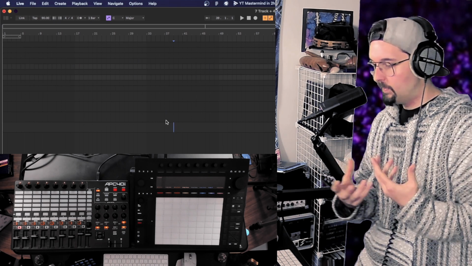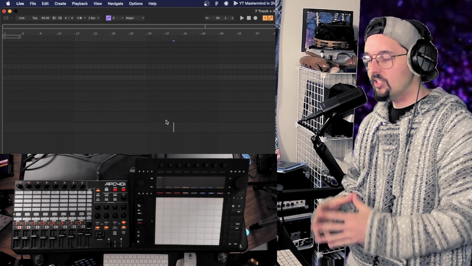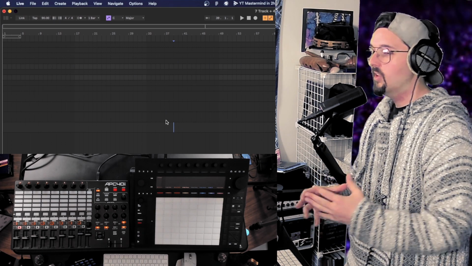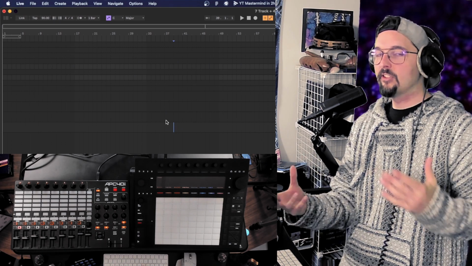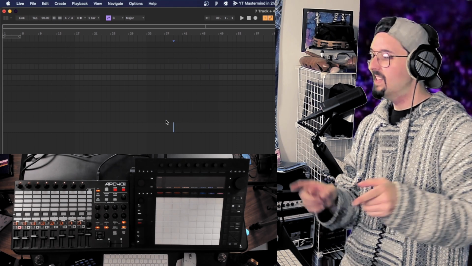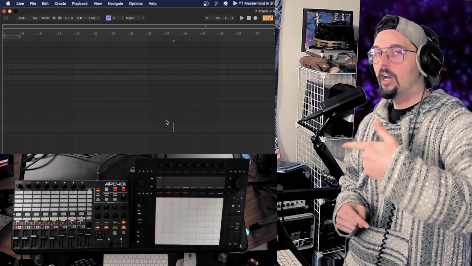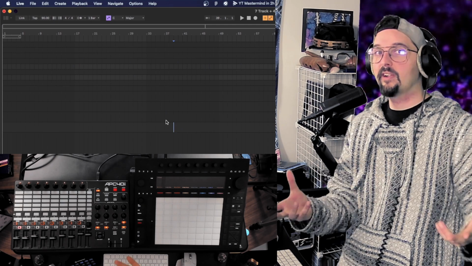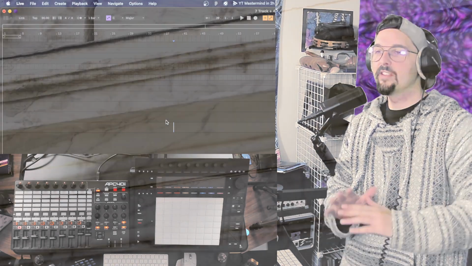Because if we're thinking about creative psychology, it is so much easier to make decisions with something, even if it's something you don't like, right? It's so much easier to be like, I actually don't like this part of the arrangement. This goes too long. And that's actually helping you make creative decisions because you're not staring at a blank DAW, right? So it's like creating the marble that you'll chisel away at later.